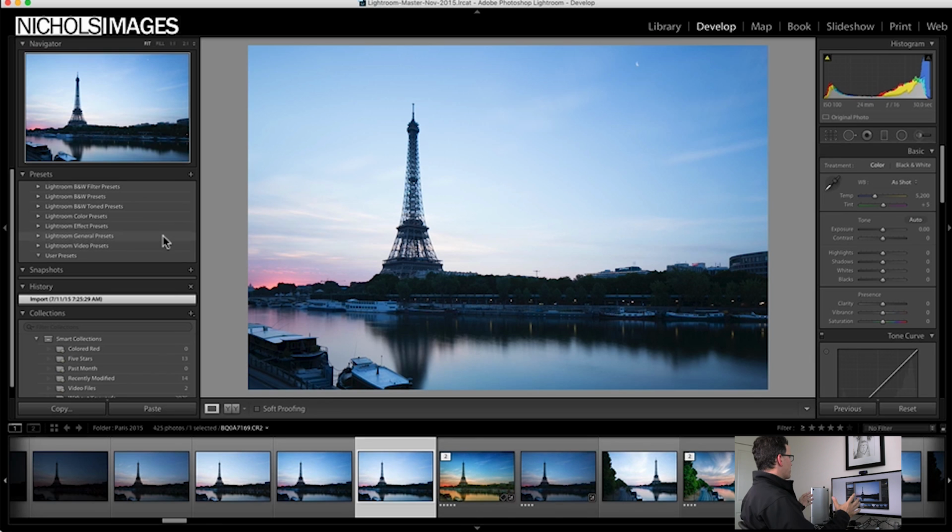As you go from module to module, you will have some tools that are carried over, because like in the library, it gave you some options for some presets and for some quick edits. And then the develop module lets you go very deep into editing, and it's going to give you all the presets that are here on the left-hand side of the Navigator.